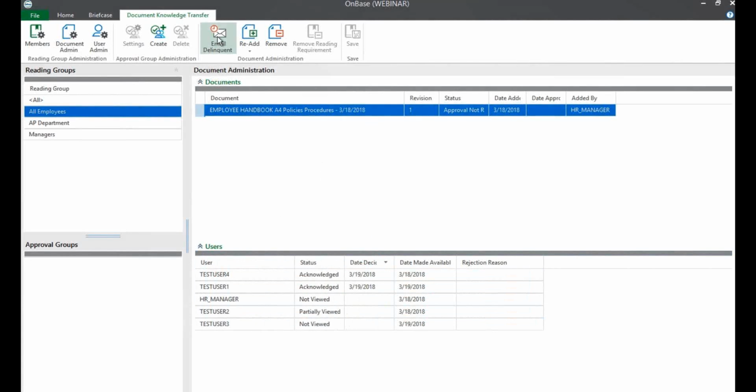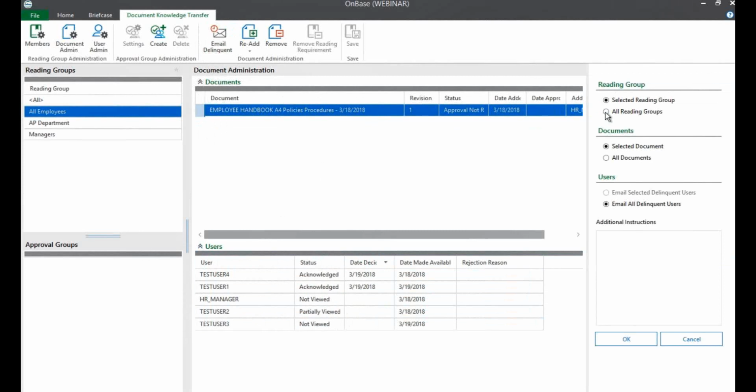And so if you notice in the upper ribbon menu, once we selected a document, some more of these action icons have become available. We have the option to send an email to anyone who has yet to acknowledge the handbook. So these radio buttons on the right-hand side add some additional options, as well as a text field for specific information that you would like to include in the reminder email.